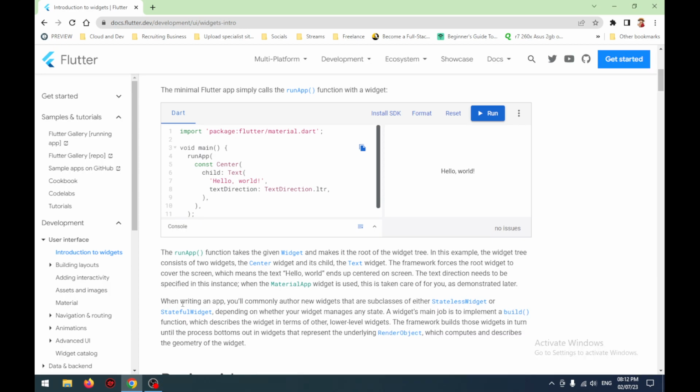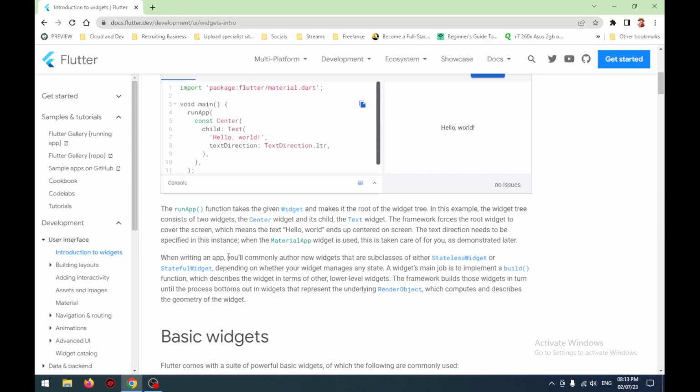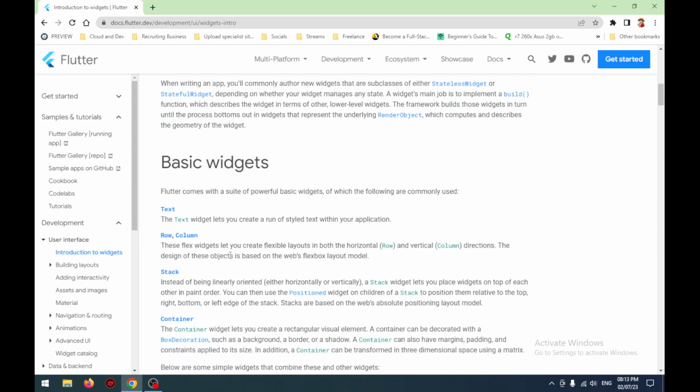As demonstrated later, when writing an app, you'll commonly author new widgets that are subclasses of either StatelessWidget or StatefulWidget, depending on whether your widget manages any state. A widget's main job is to implement a build function, which describes the widget in terms of other, lower-level widgets. The framework builds those widgets in turn until the process bottoms out in a widget that represents the underlying render object, which computes and describes the geometry of the widget. Alright, basically everything is widgets, which we have learned.